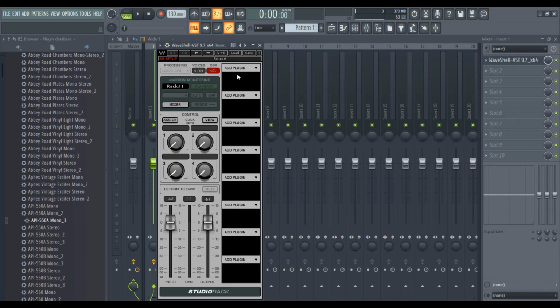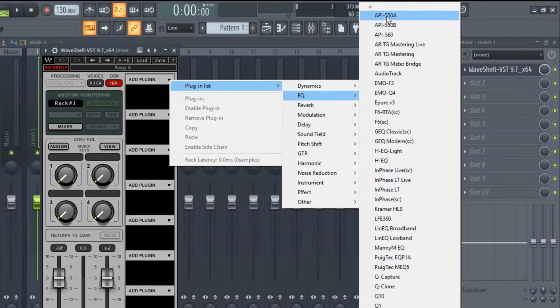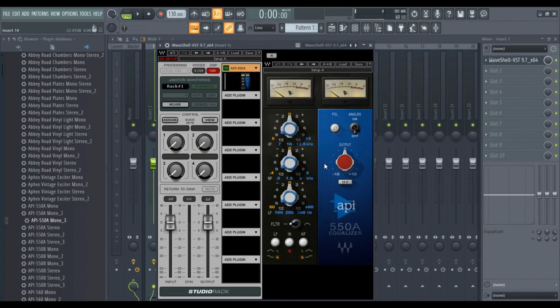At the right side of the plugin you can see a list. You can add any plugins of Wave in this list. As you can see, AP550A VST here is not black for me.